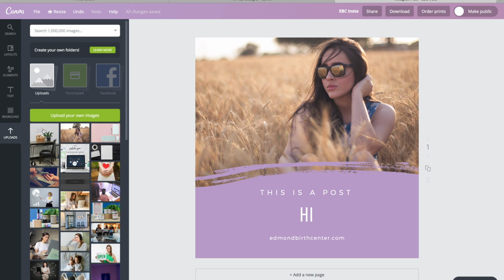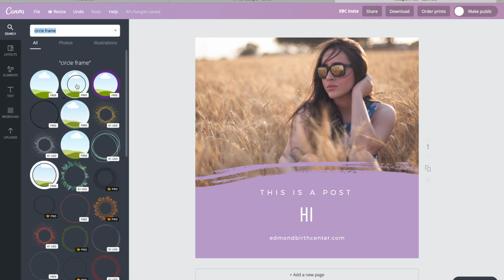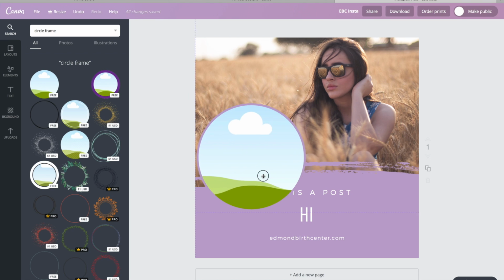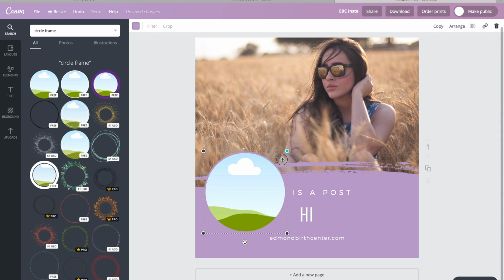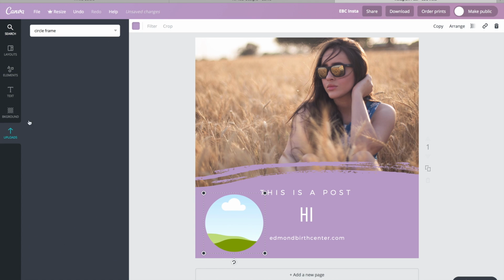Another thing, if you're a business owner and you're wanting to make content specifically for business related things, I would also recommend putting in your logo. One of the quickest ways of doing this, I like circles a whole lot. So I always search for a circle frame. You can literally drag that in. You can resize it. And as you can see, anytime it has this really lovely hilly landscape, that's something to put a picture in.